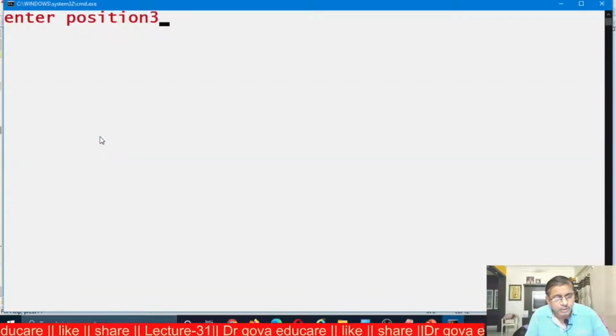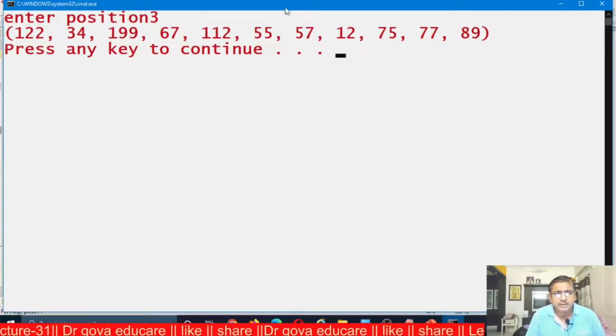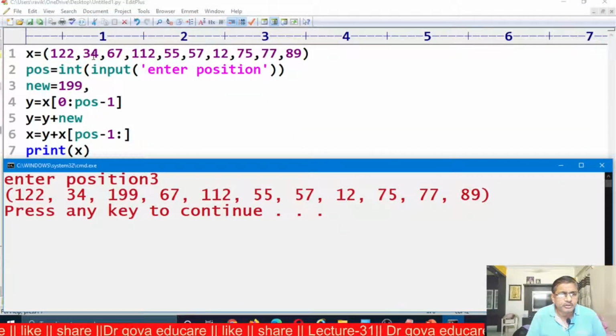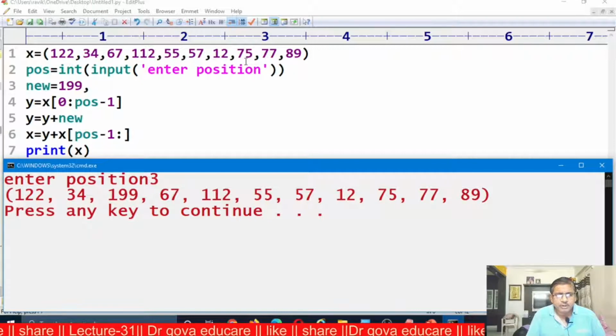Enter position. I want to insert at the third position. Now observe here. This is the output. What is the third position? 0, 1, 2. That is 1, 2, 3. Third position. In the third position, 199 is present in the tuple. That means 199 is inserted into the tuple. Next, 67, 112, 55, 57, 12, 75, 77, 89.